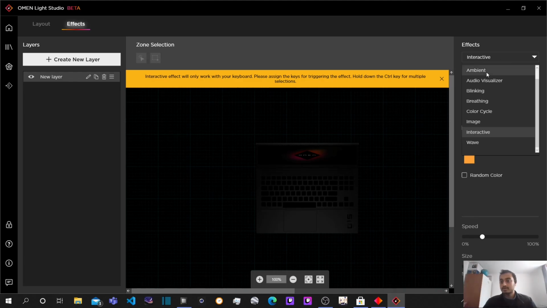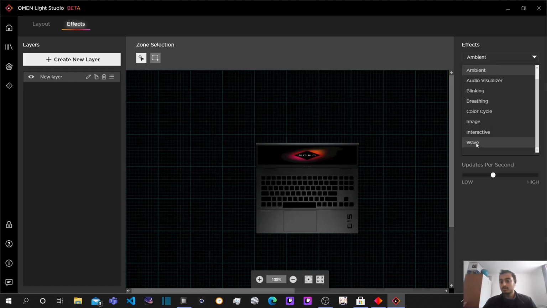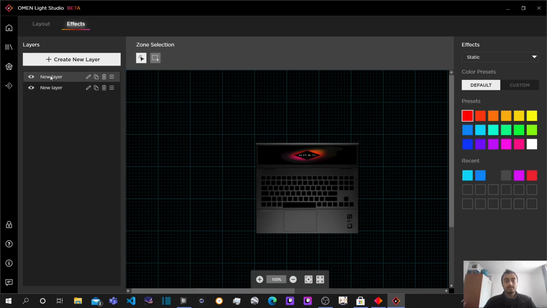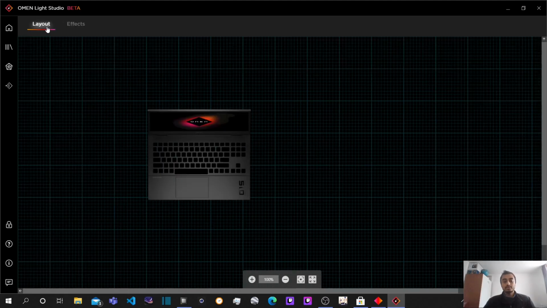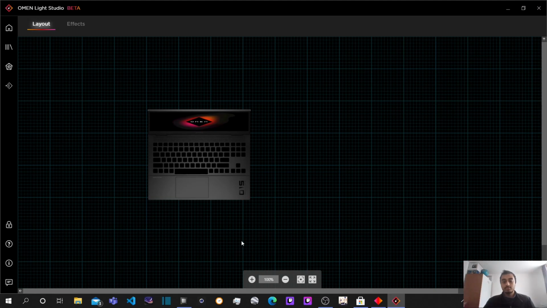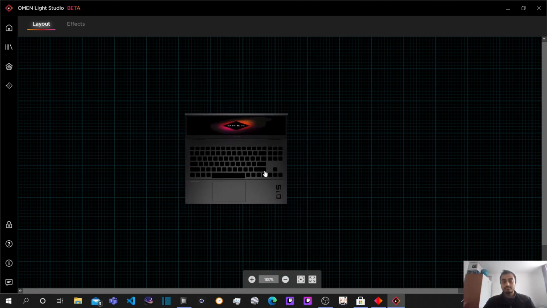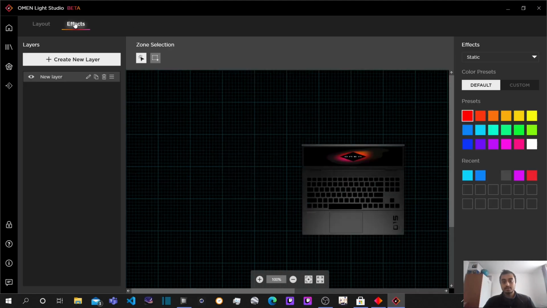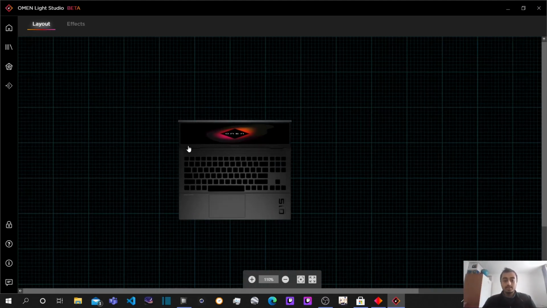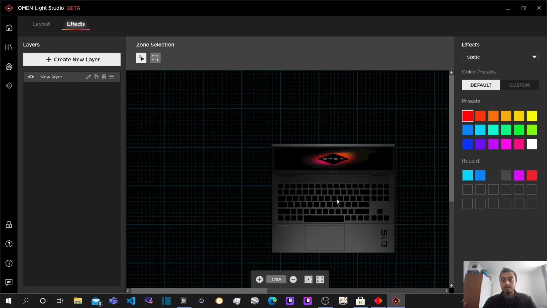I'm gonna put it on Wave because that's the fancier one. Right now I have selected my default, but there is nothing showing up here. So first thing first, you want to create a new layer if you haven't done so already. The new layer is the first one here, so you can delete the previous one. Delete that. You go on Layout because you want to make sure your laptop is actually visible in this window. The way you do that, you simply move this around. Is it there? It is sort of there. Okay, I'll just leave it where it was. So on Layout, you move it where you need it to be. You can zoom in if you need to, and then you go back into Effects.